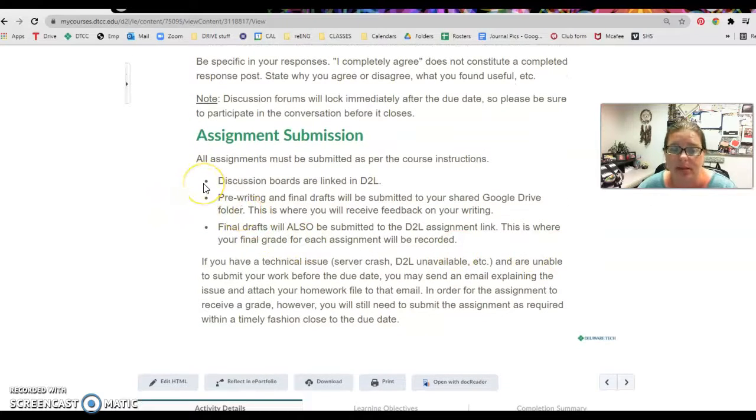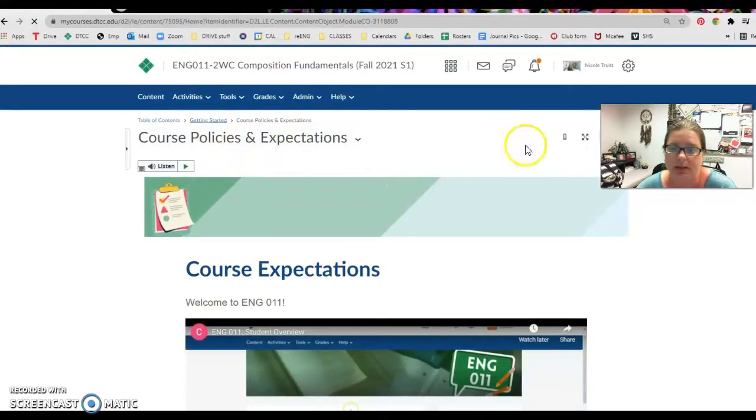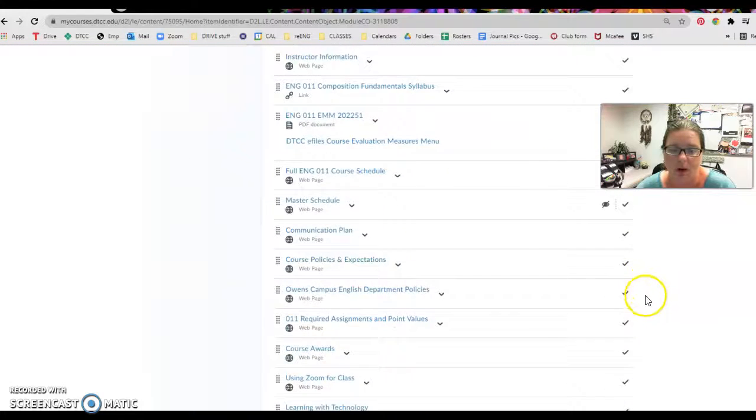There are 3 ways to submit assignments. You'll be submitting discussion boards. You'll be doing a lot of your writing assignments in Google Drive. I'll have another video about that. But final drafts of your papers all have to be submitted twice, both into the Google Drive folder where I can give the feedback and comments and grade them, and also into D2L, because the English department policy requires that all final submissions be submitted through our plagiarism detection program. So that's the information here under course policies and expectations. It's available for you to look over whenever you want.